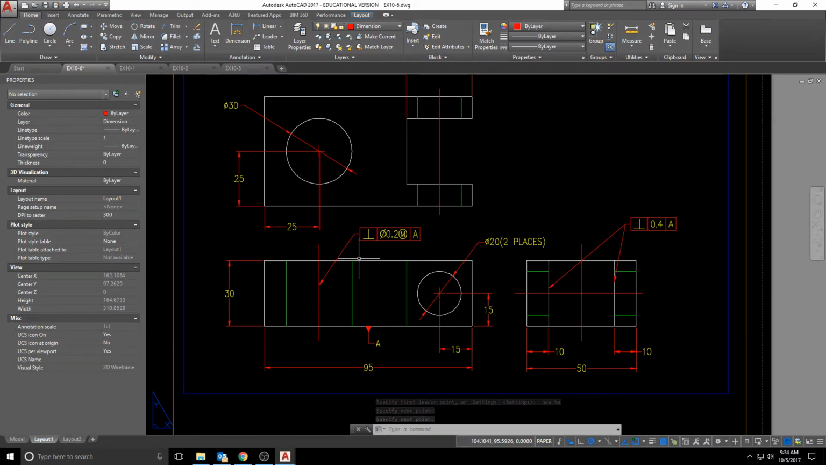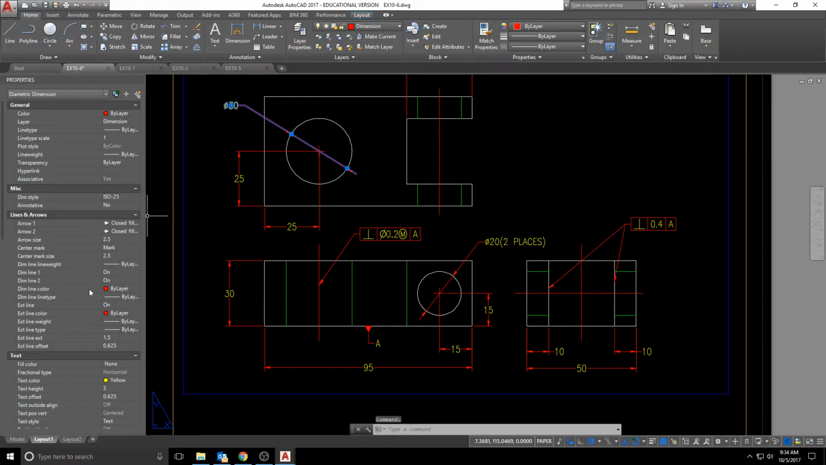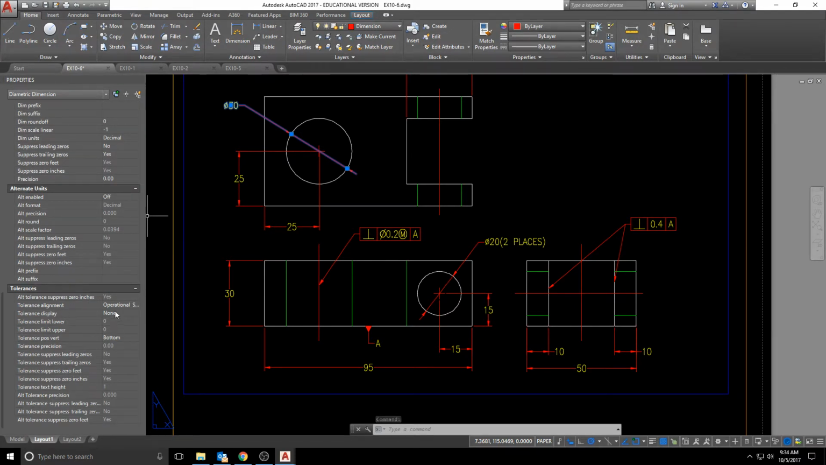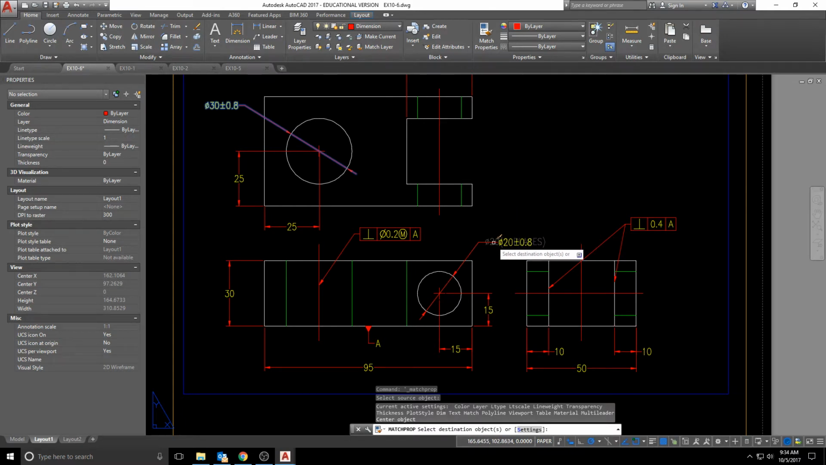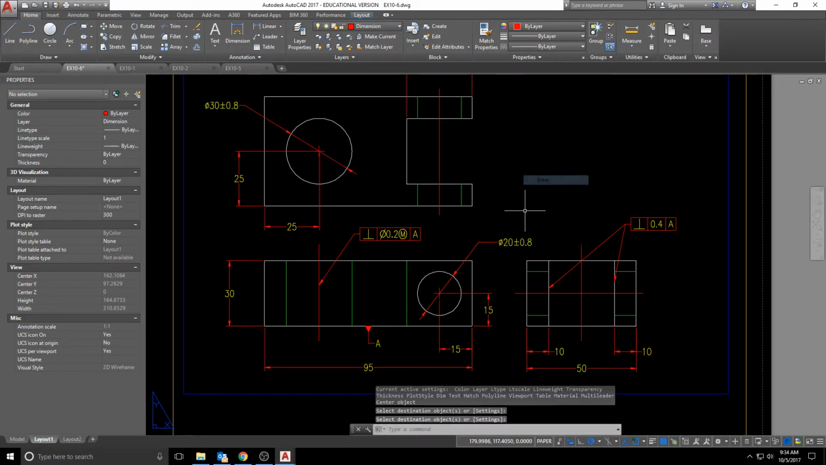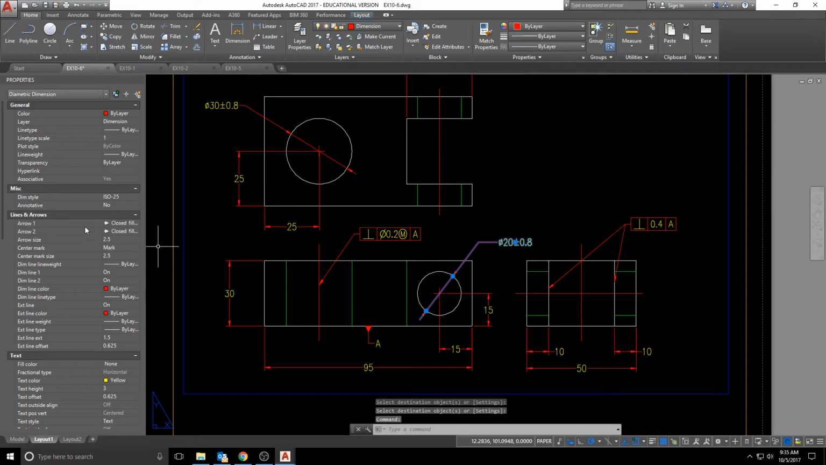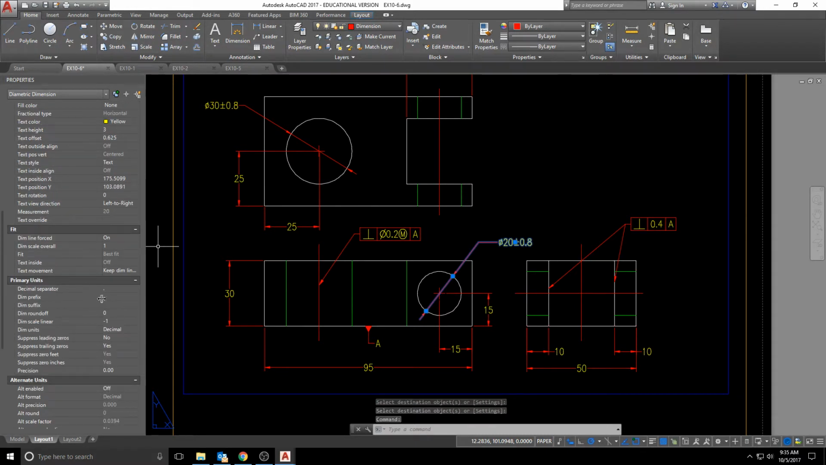So now I need a feature tolerance of plus or minus 0.8 to all 3 holes. So I'll click on this and scroll down to my tolerances. In this case, it's going to be symmetrical, and my deviation for all of these is 0.8. So once I have that in, I'm going to go ahead and use match properties, click on this, and click on this. Now that got rid of my 2 places, so I do want to go through and make sure that I put back in that suffix for 2 places.